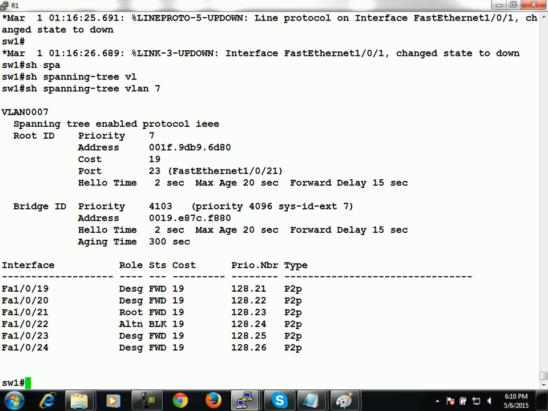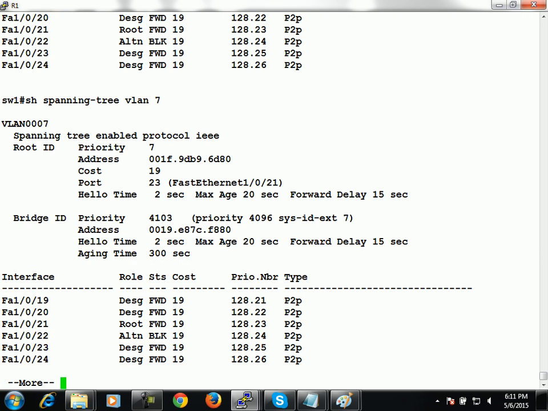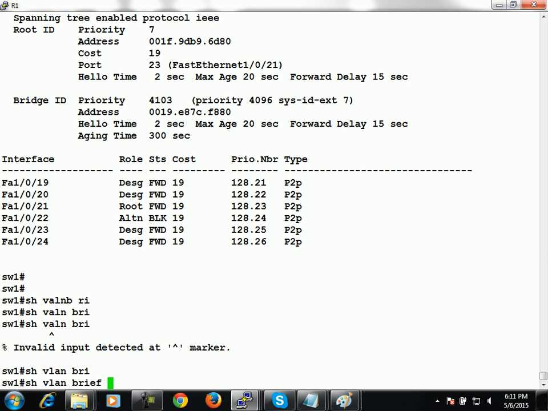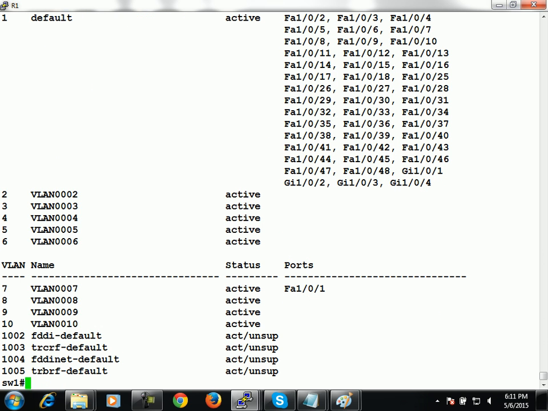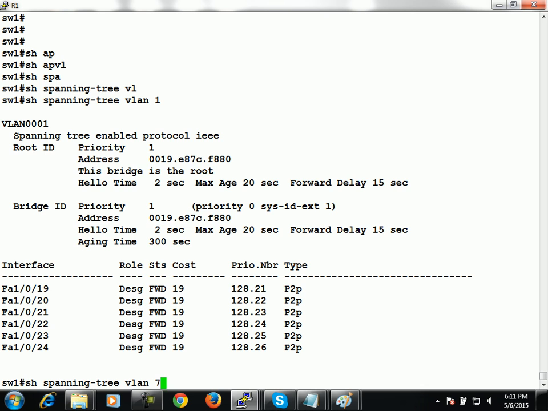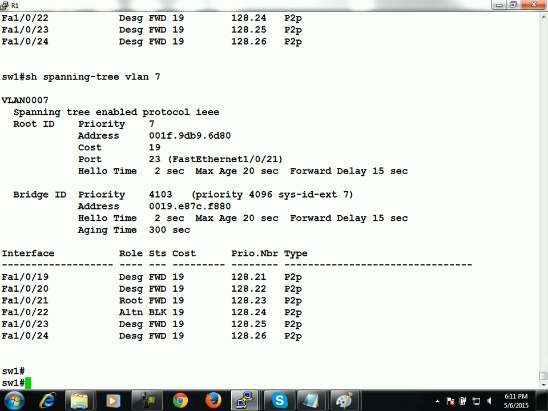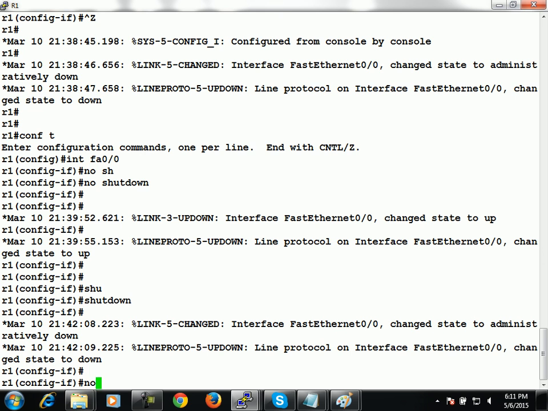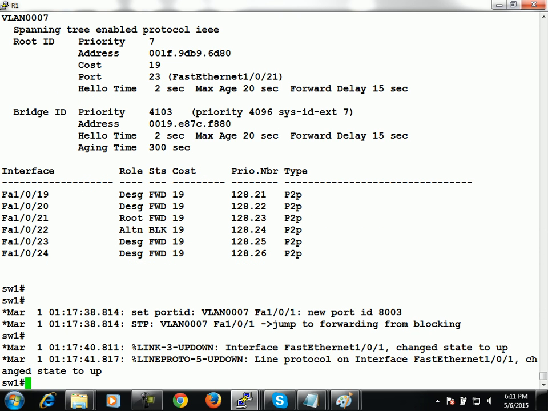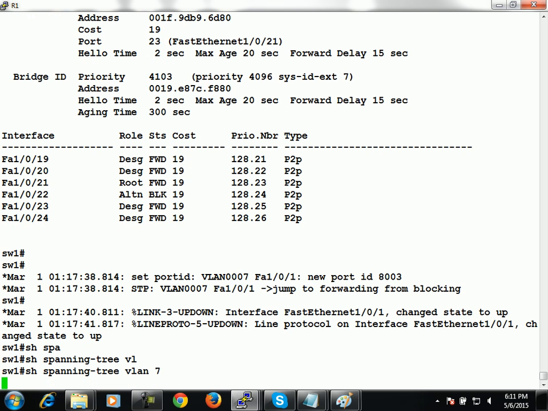And another advantage is that it will put this interface directly into the forwarding state. Yeah, you can see. Show VLAN brief. Even if it comes up again, let's move back to R1 and say no shutdown. I'll show you that it will jump directly from blocking to forwarding, and it will not generate any TCN BPDU. That is why, again, you can see with show spanning-tree VLAN 7 that its MAC address aging time will remain as it was.